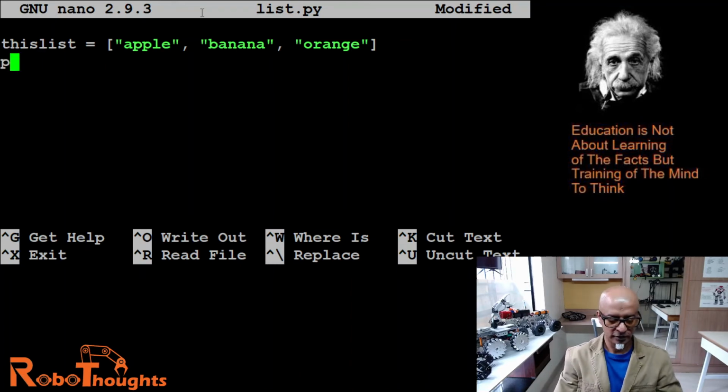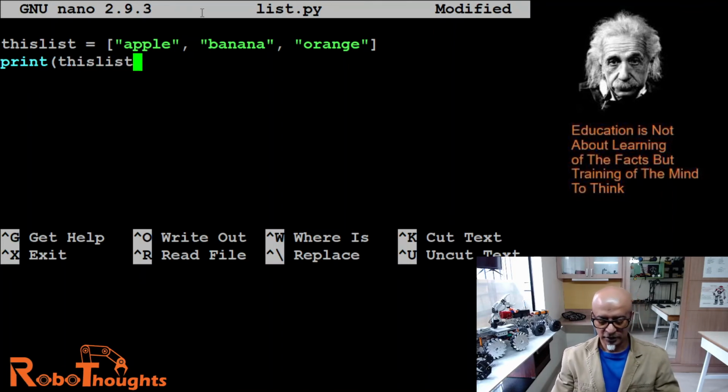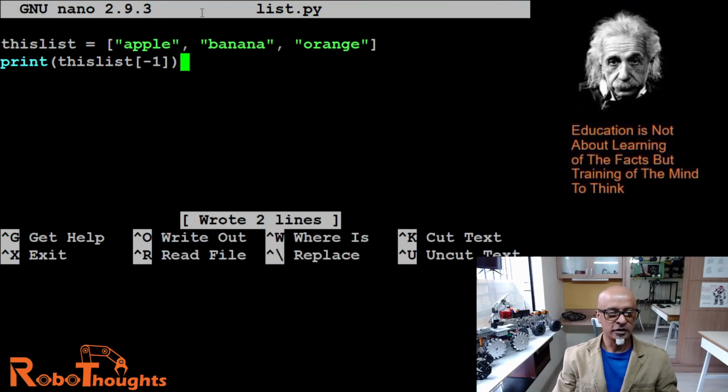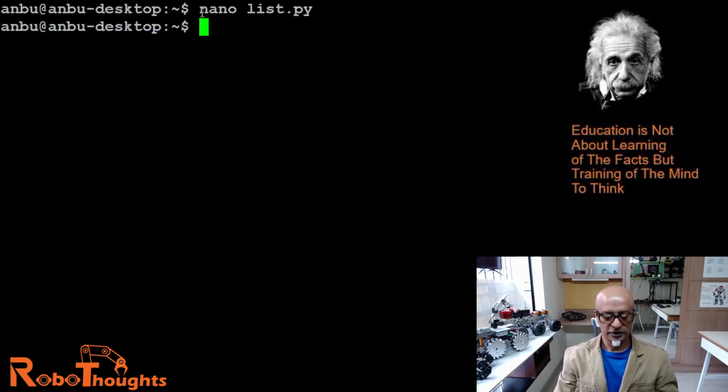Now print this list, and you're supposed to access the index. How are you going to do that? With a square bracket. All right, square bracket, open. Let's say -2. No, we have 3 objects, so let's say -1. -1, square bracket, close, and then I'm going to close the whole bracket. Now let's see. Control O, enter, Control X.